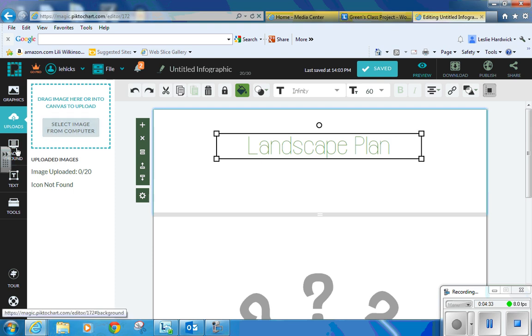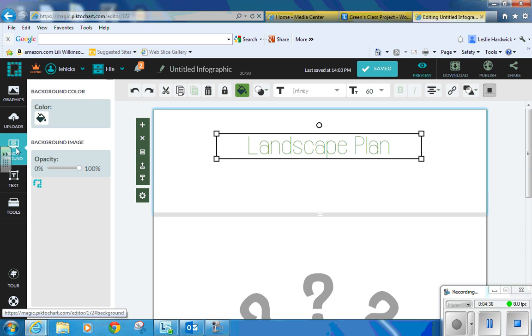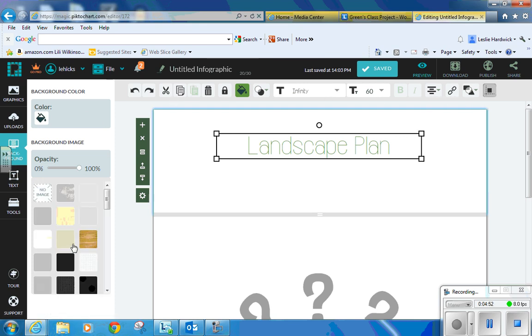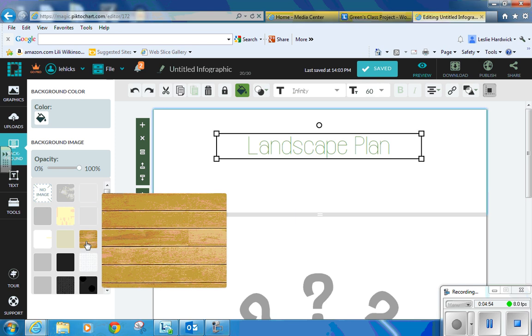The third tab, background, they give you a lot of options, and know that with all of these you can do just a solid color, but you can also change the transparency of this if you want it a little lighter or a little darker. And again, with all of the side tabs, you have the options up at the top to make changes and to customize what you need.